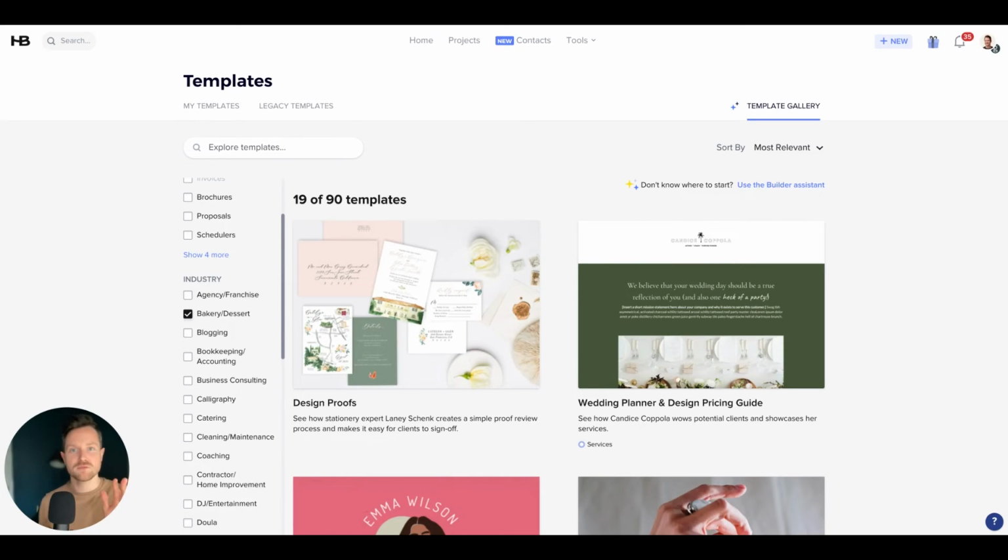Okay, so now that we walked through the Smart File Builder, let's head on over to another aspect of templates, which are emails.